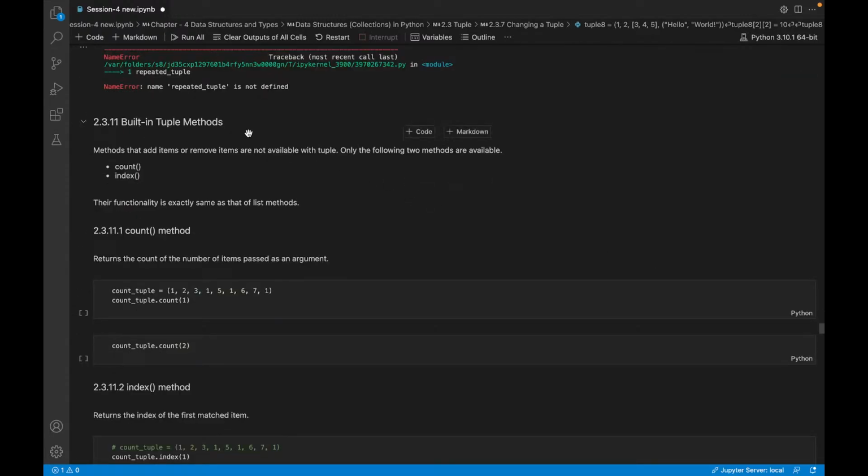Now, built-in tuple methods. Methods that can add items or remove items are not available with tuple. Only the following two methods are available. In tuples, the count method and the index method are available. Their functionality is the same as that of list methods. Let's go with the count method first. It returns the count of the number of items passed as an argument.